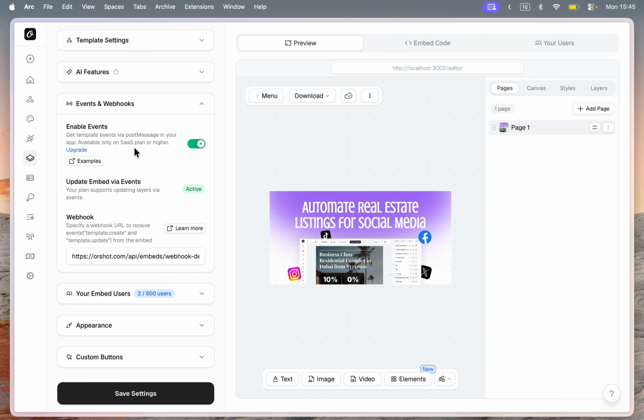In browser events, you basically assign the embed variable, and through that variable you can control different aspects of the embed. Basically, you can say that to load a template, you can just send a request. I'll just show you some examples of it.